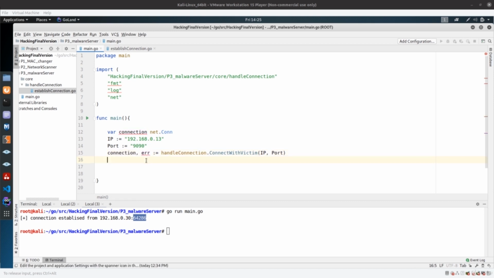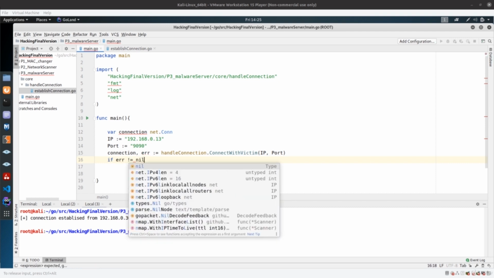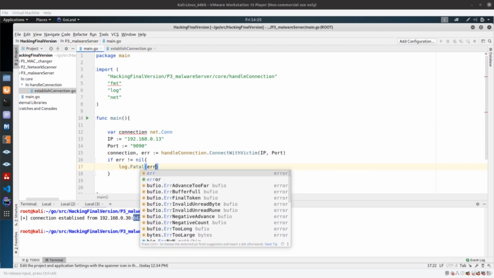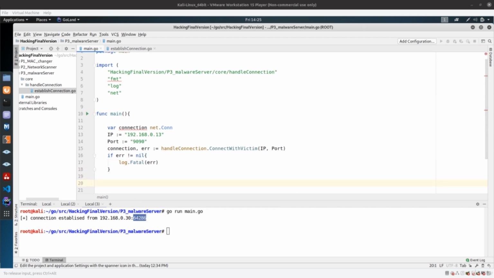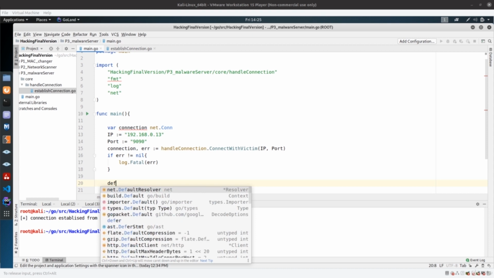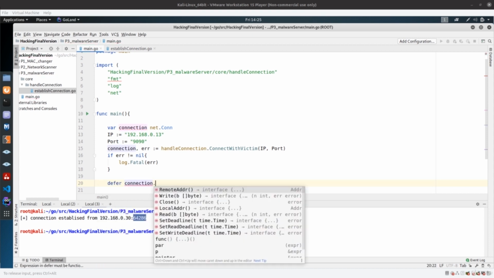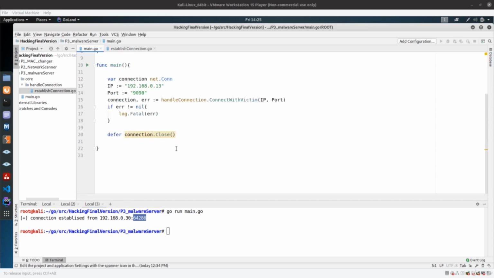Now we can print out the error here. If error is not equal to nil, we can just print out log.Fatal, and then whatever the error is. Okay, the next thing we need to do is defer our connection, so we close the connection properly if everything goes wrong or something. So this defer statement will help us in closing our connection at the end, when the program goes out of scope.